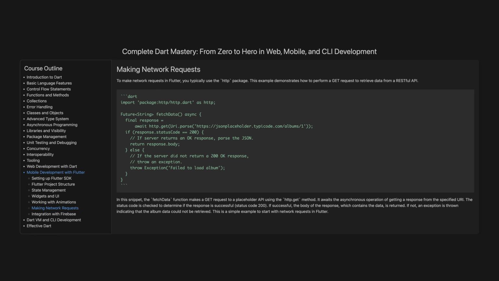The status code is checked to determine if the response is successful, status code 200. If successful, the body of the response, which contains the data, is returned. If not, an exception is thrown indicating that the album data could not be retrieved. This is a simple example to start with network requests in Flutter.